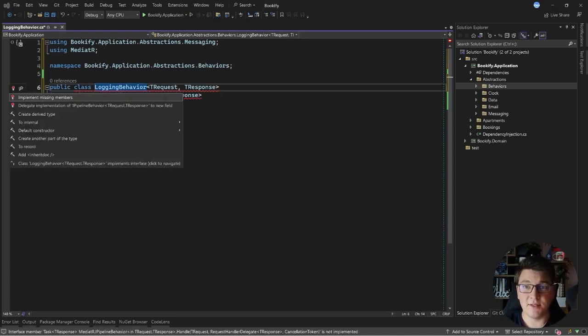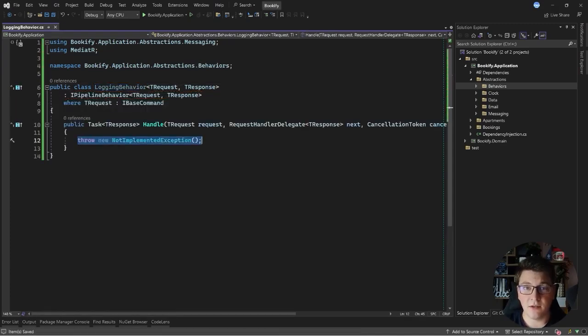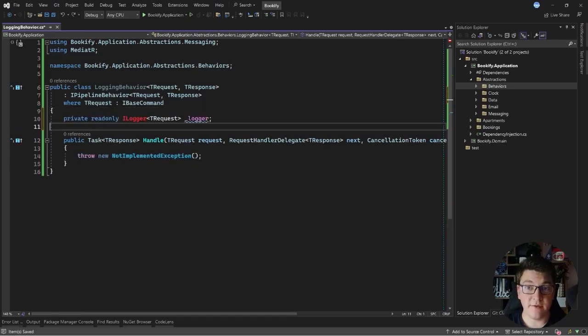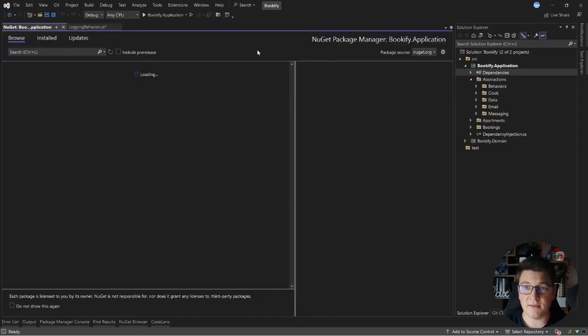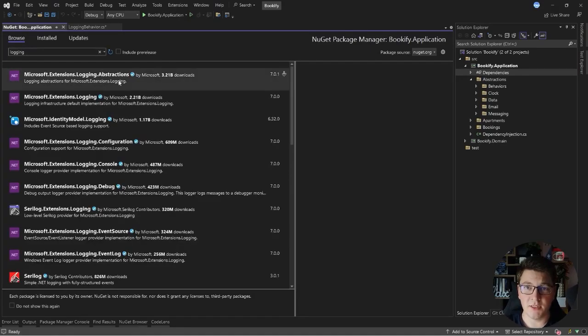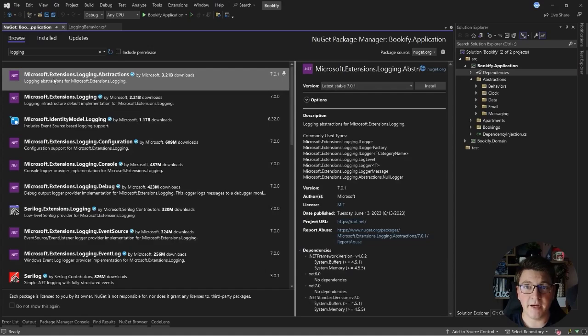Let's implement this interface. It exposes a Handle method with a request object, which is our command, and the request handler delegate, which is our command handler. I'm going to use the ILogger that is available in .NET to implement logging in this logging behavior, but I first need to add the respective NuGet package. So I'm going to look for logging, and I'm going to install the Microsoft Extensions Logging Abstractions package.